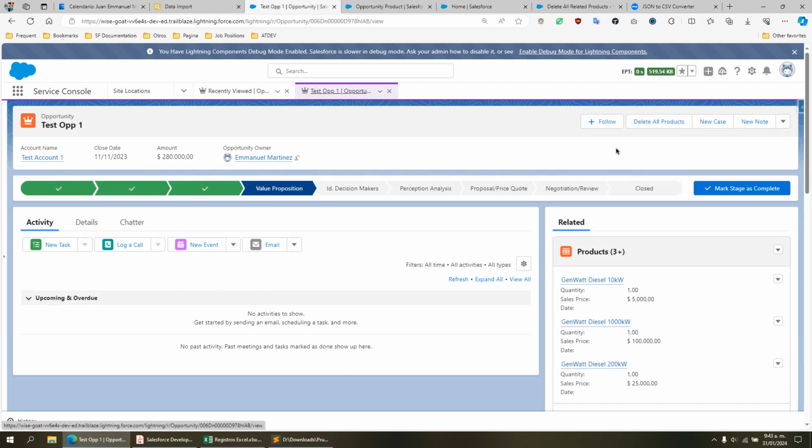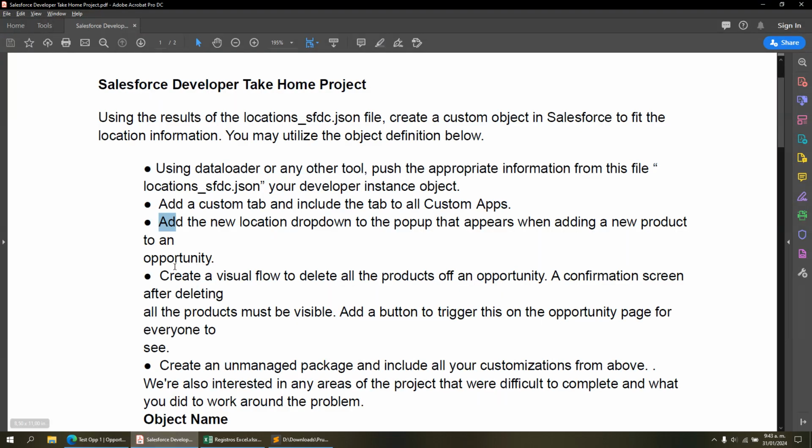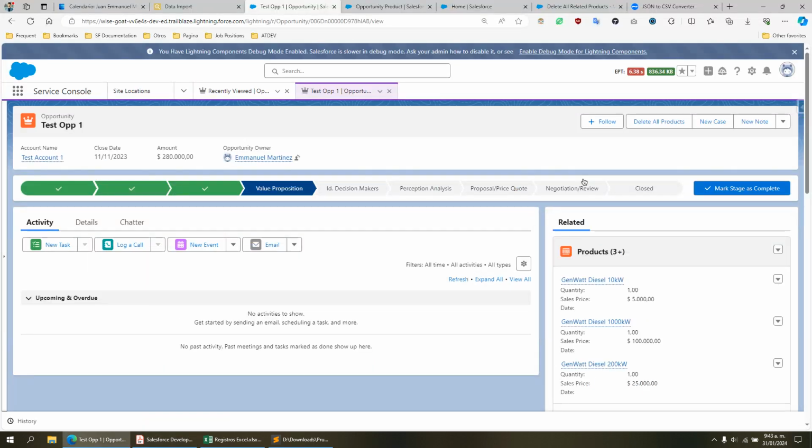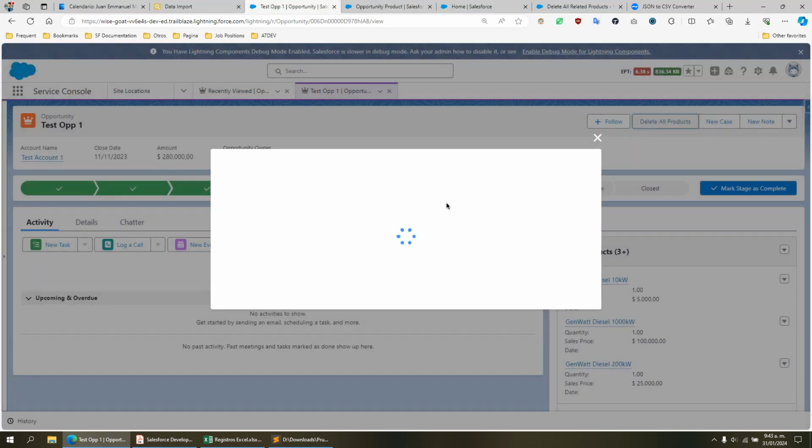Okay, so the next step was to add a button, create a visual flow to delete all the products of an opportunity, with a confirmation screen. After deleting, all the products must be visible, add a button to trigger this on the opportunity page for everyone to see. So basically here I added this button, delete all products.